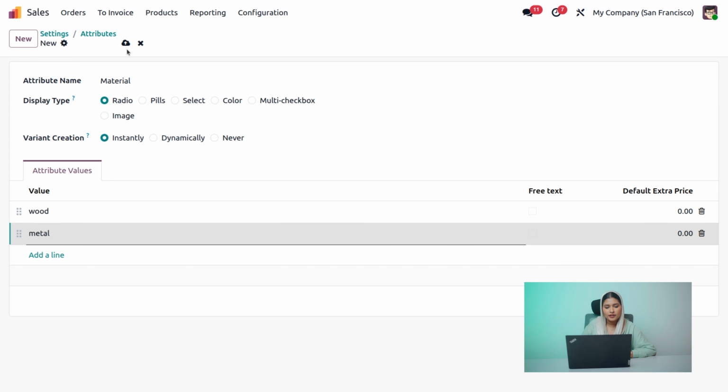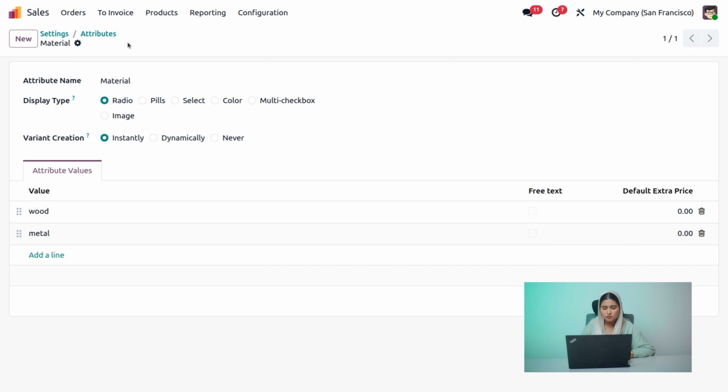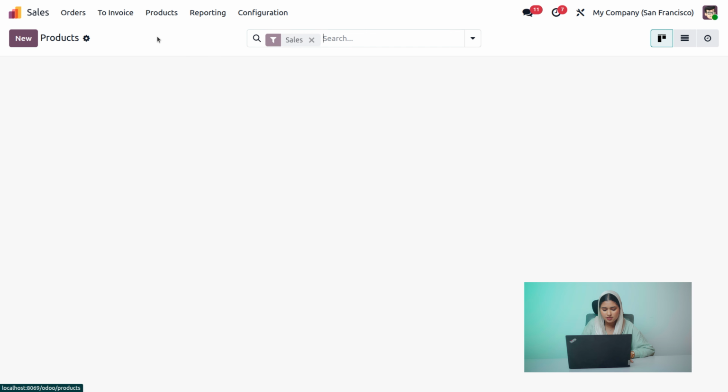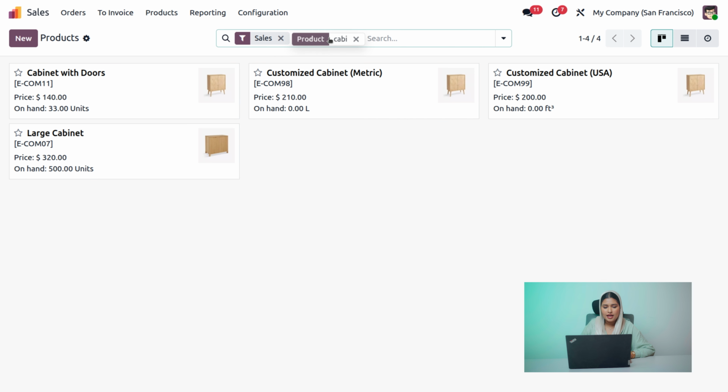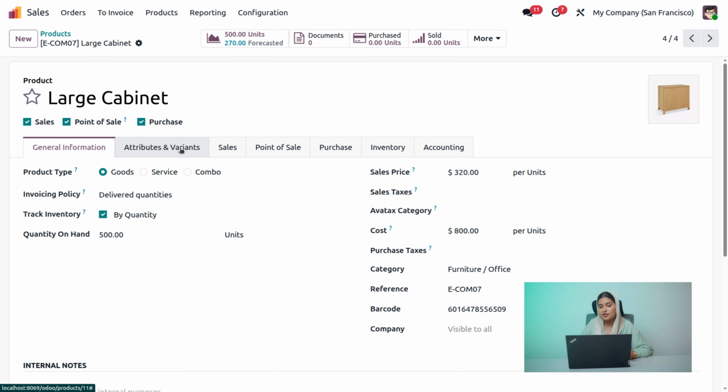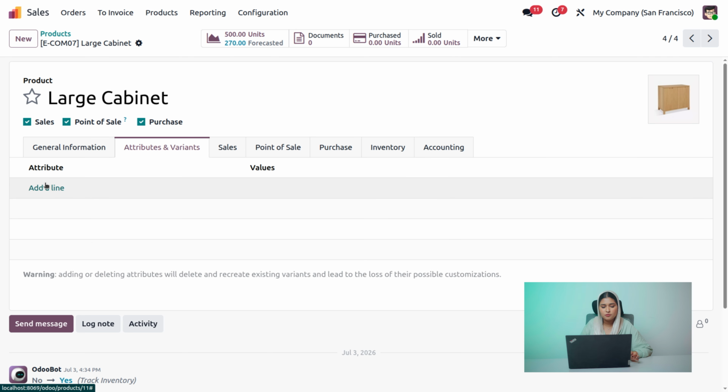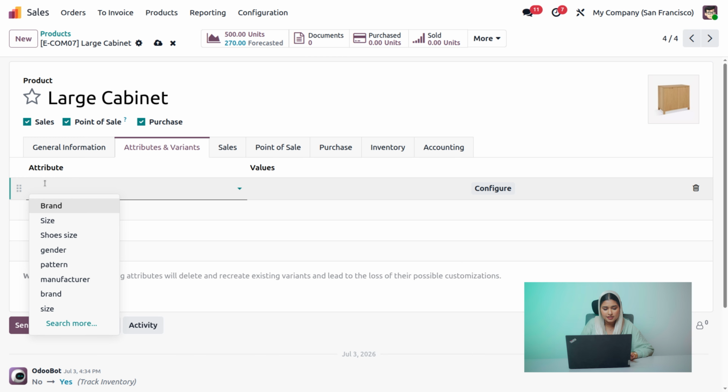And moving to the product side, I want to select one of the example products, which is a large cabinet. So there we have the large cabinet. And I'm moving on to the attributes and variants. There we can't find any attribute. Simply click on that option. Choose the attribute that we have created, which is material.